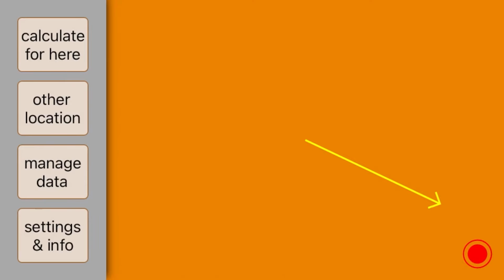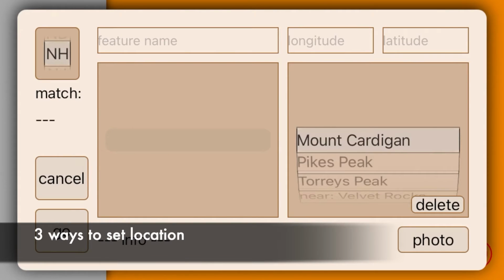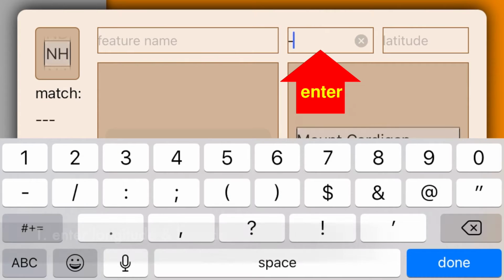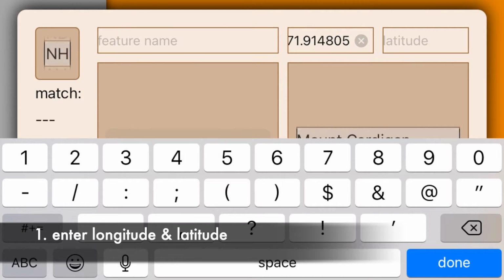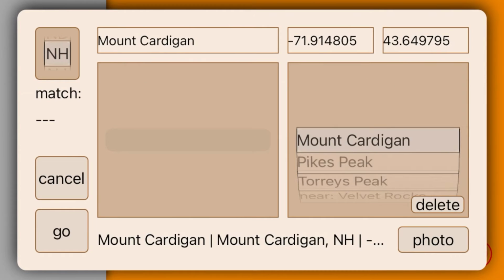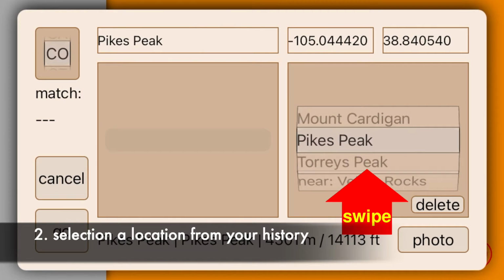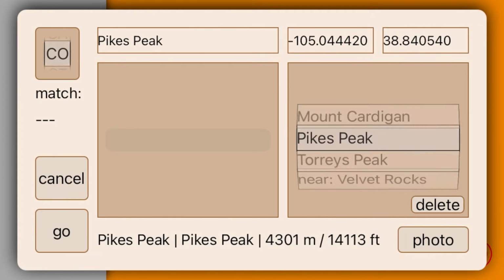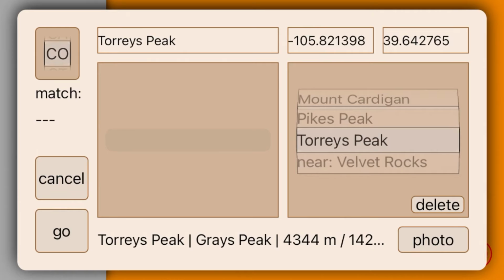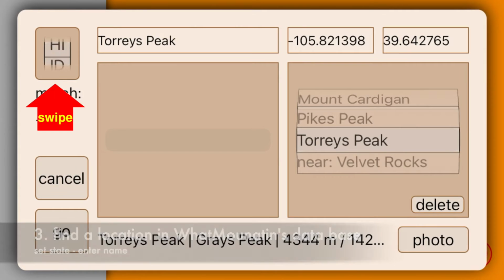Start with your iPhone in the flat control position. Tap Other Location. There are three ways to set the location. You can enter the longitude and latitude, or you can select a location from your history. Finally, you can look up a location from WhatMountain's database.